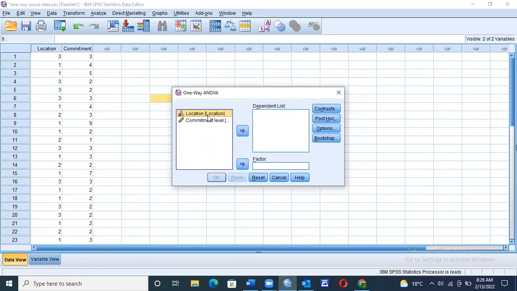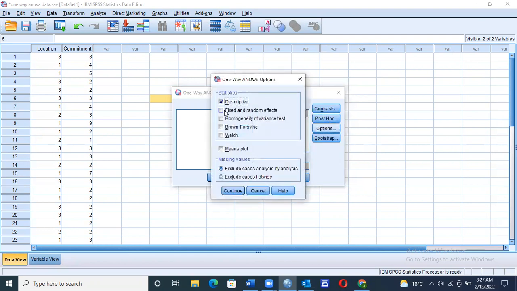Here we have the 2 variables: location, which is the independent variable, and commitment level, which is the dependent variable. The independent variable can also be known as the factor variable. For this case, our location will be moved to the Factor box, then commitment level, which is the dependent variable, will be moved to the Dependent List. Then in options, we can select descriptives. We can also select the test for homogeneity of variance. We can leave it at that for now.